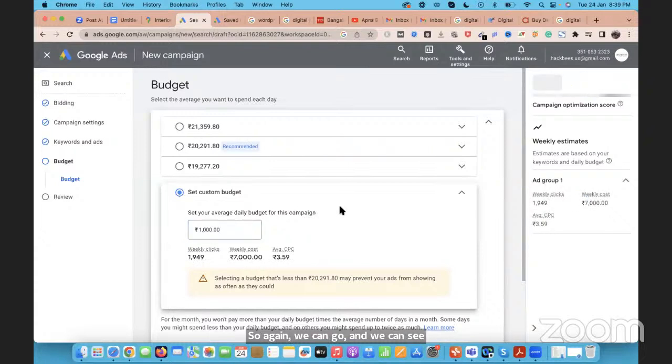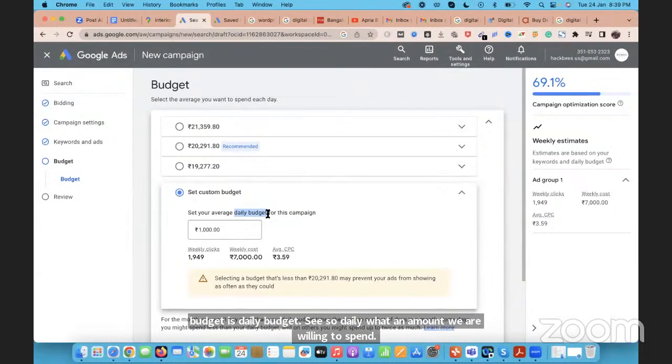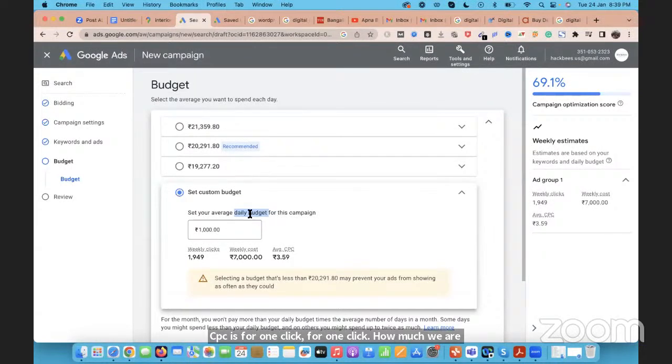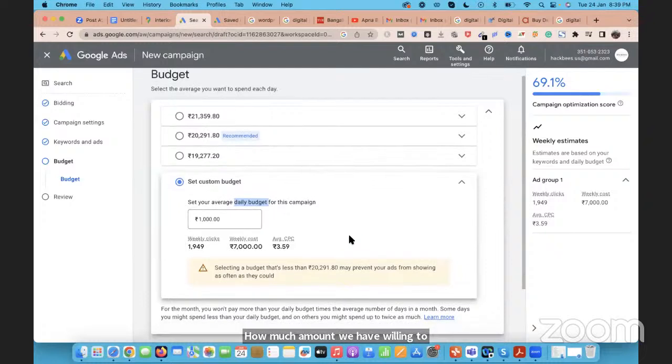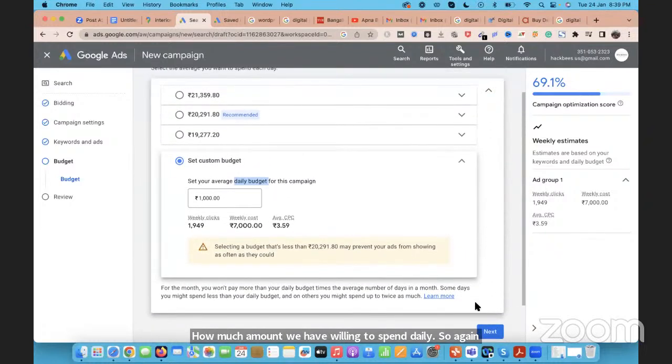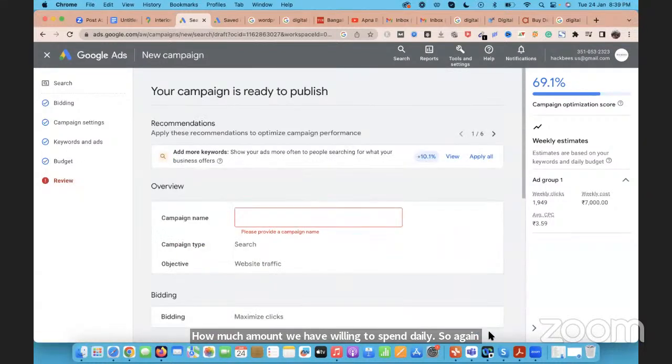Budget is a daily budget here, guys. All of you, this budget is a daily budget. So daily, what amount we are willing to spend. CPC is for one click. For one click, how much we are willing to spend, that is CPC. And here it is how much amount we are willing to spend daily. As per that, you can see all the tentative results, and then you can go with the next option. Once you click on the next option, you can review that.